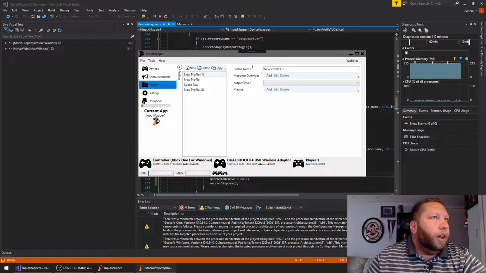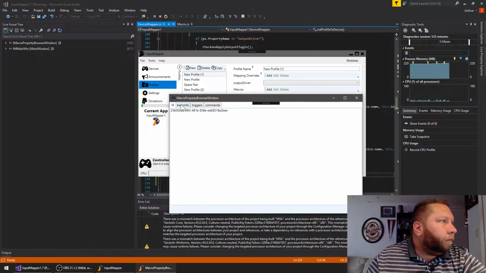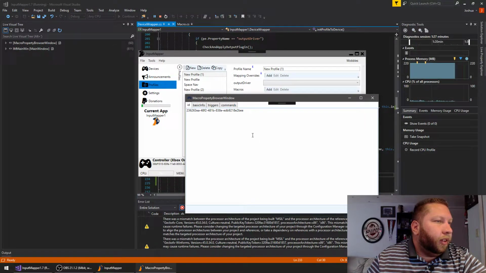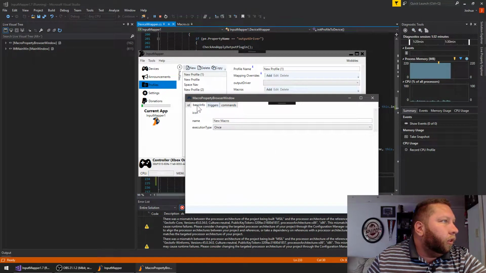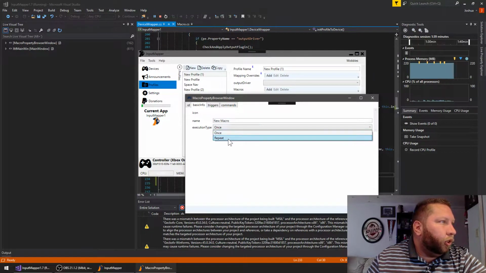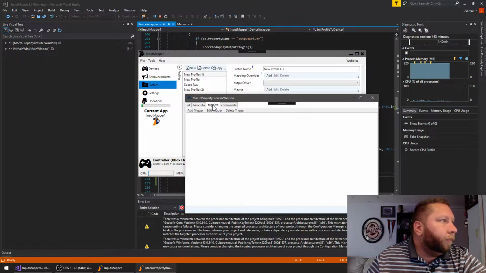We are going to add a new macro. This is a bug. This shouldn't be visible to you. This is just an instance GUID that I had to create to make sure that, if there was a case of macros that had the same settings, it could tell if they were in fact the same or not. So I'll have to hide that tab. But yeah, you can name it, choose the execution type, and make it execute once or repeat for as long as you are holding the trigger down.